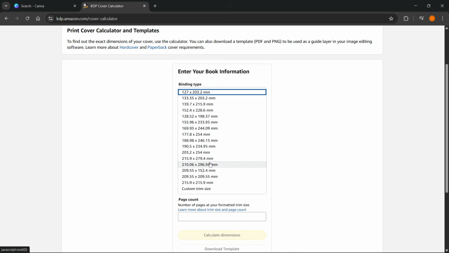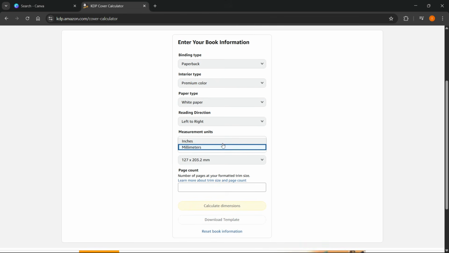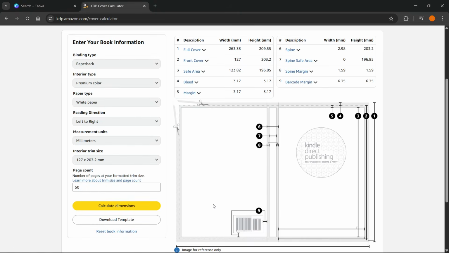Of course, you're going to have to do this according to whatever your book looks like. So I'm going to select this first one for this example, and I'm going to use millimeters, but of course, feel free to use inches as well, okay? Now, after you do this, you have to put in your page count. So I'm going to do, for example, let's say 50 over here, and then you can just calculate dimensions.